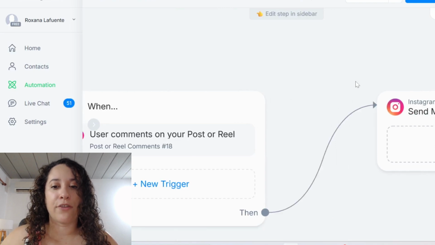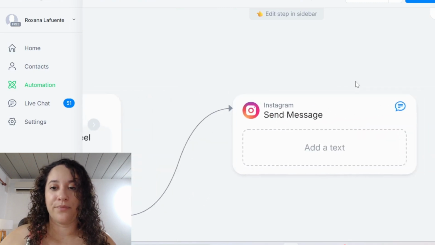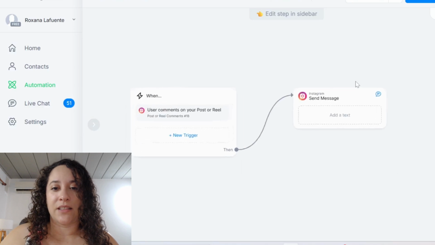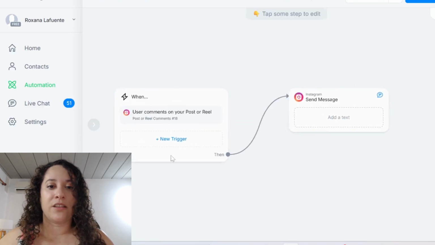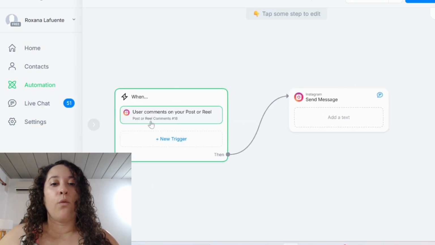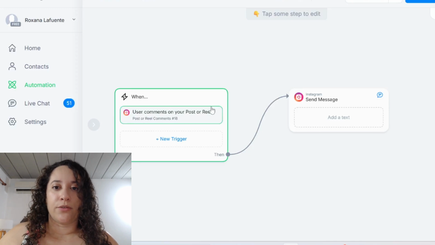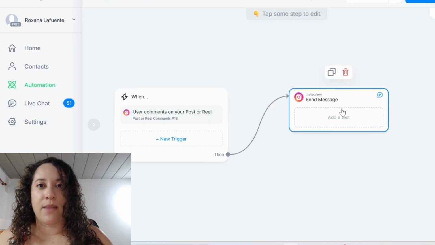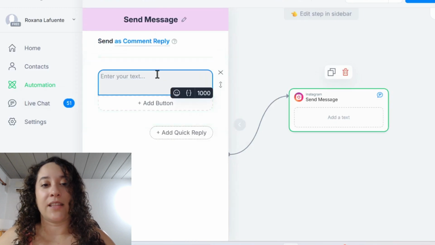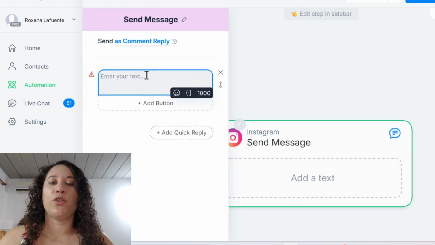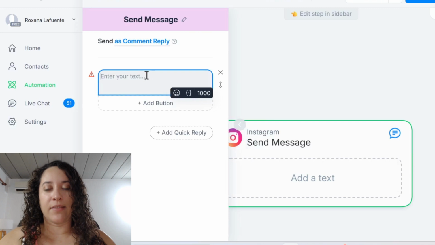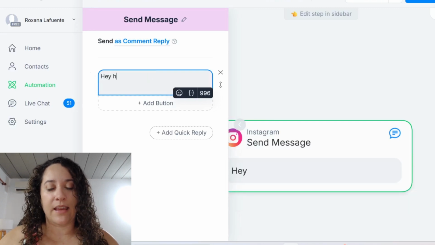And then if we go to the right part, there's the send message. So let's zoom out a bit so that we can see this. When the user comments on your post or reel, we're going to send them a message. So let's click on add text. So here is where you will send them the message. Let's do something very simple for now. It'll be like, "Hey, here's your freebie."